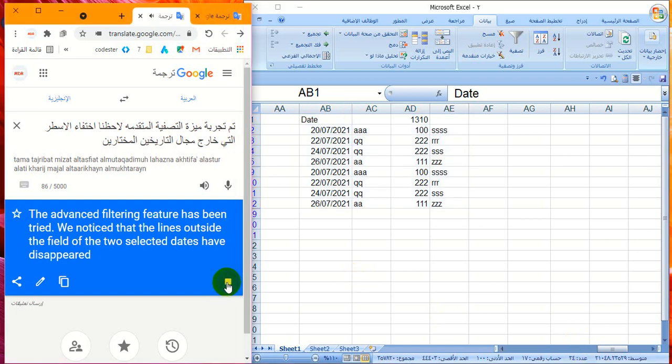The advanced filtering feature has been tried. We noticed that the rows outside the range of the two selected dates have disappeared.